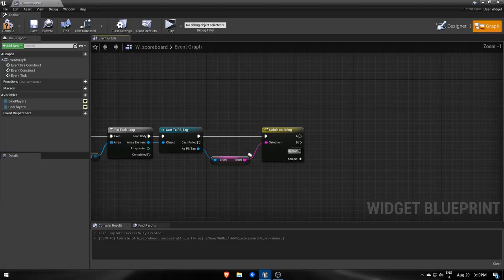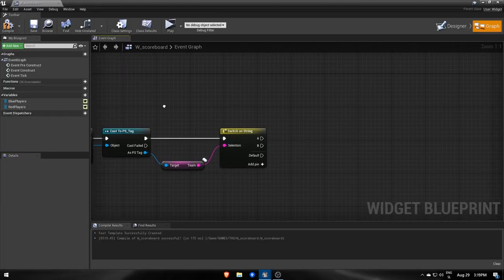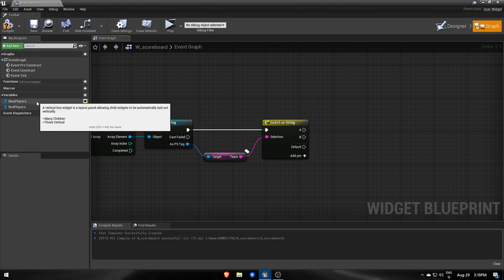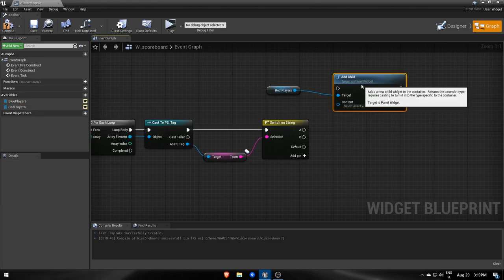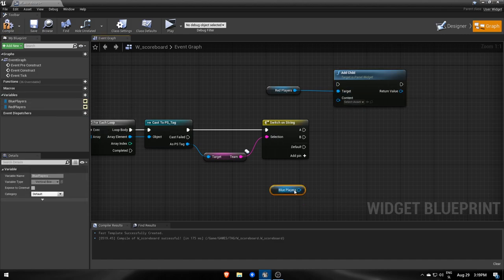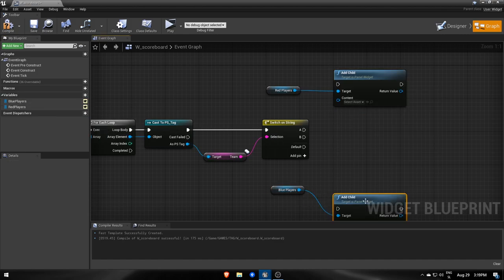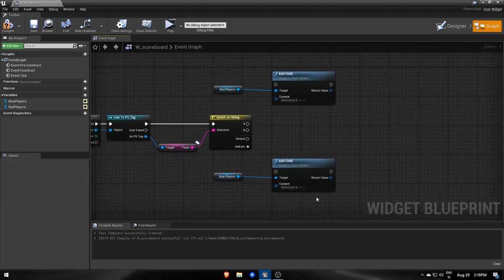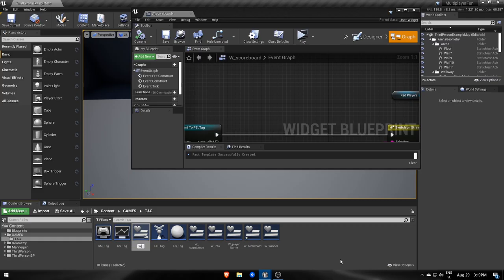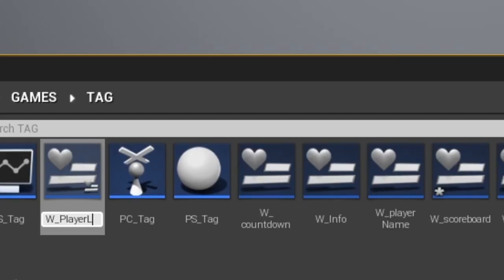If you're unfamiliar with the team variable I'm using, make sure to watch the previous video about how I set up teams and player states. We'll be using addChild for adding players onto those columns as rows, and for that we will need another widget containing all information we want to display in the scoreboard about the specified player. So make a new widget blueprint, WPlayerLine.